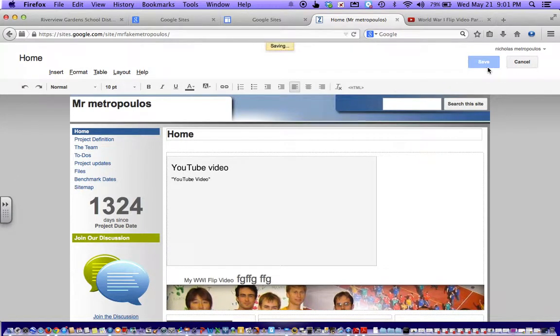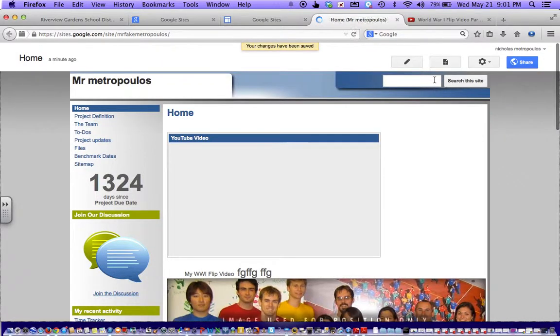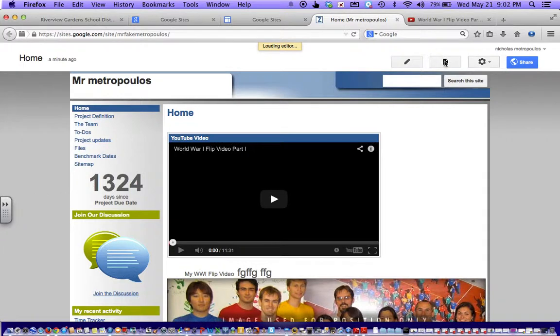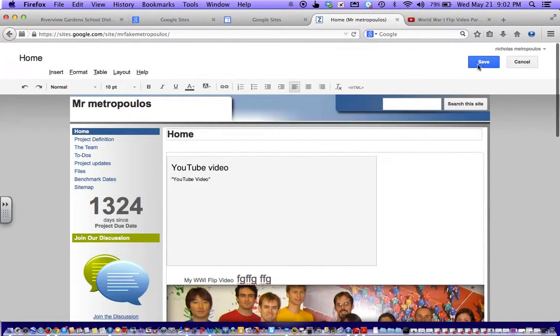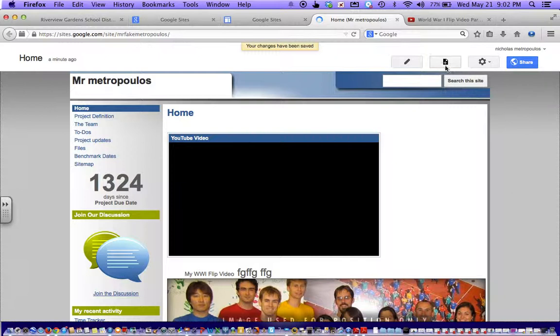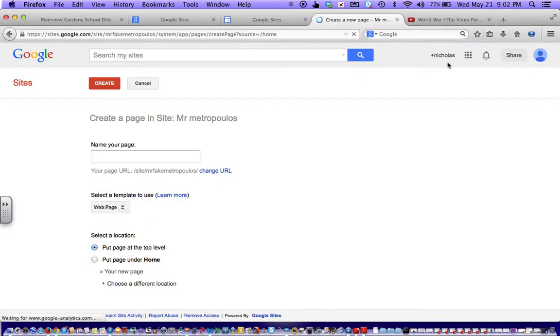So let's hit save. Every 5 minutes I should be hitting save. Let's go back to edit. Okay. Let's go back to editing. Okay. Now, when you save it and you're trying to change something, there's more options. So this button right here, if you click on that, you can actually make a new website to attach to your page. So let's name this one World War II was really interesting. Okay, and let's create that.